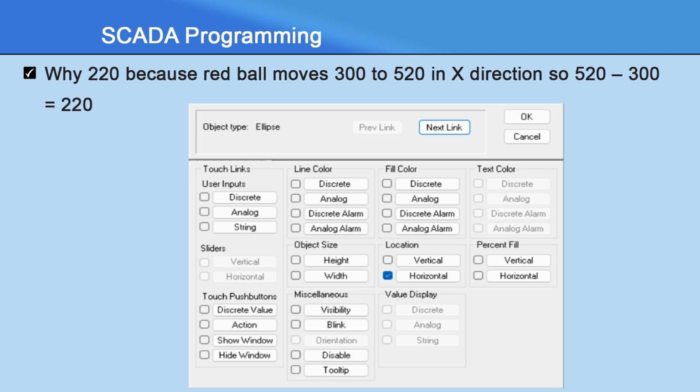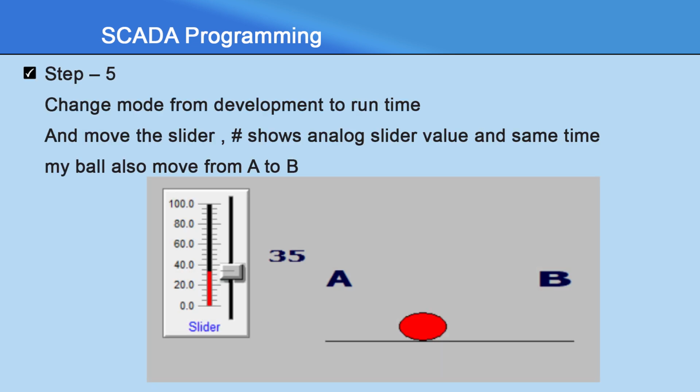After you have done this, if we want to change the mode from development to runtime, you have to click on runtime. Now you can see in the figure, while we are moving the slider, the ball is moving from A to B. Here the slider value is 35, and the ball is in between A and B. If the value is 0, the ball will be at the A position. When the value becomes 50, the ball will be at the center. When it becomes 100, the ball will reach the end point at B. This is all about how you can move the ball in the horizontal direction.